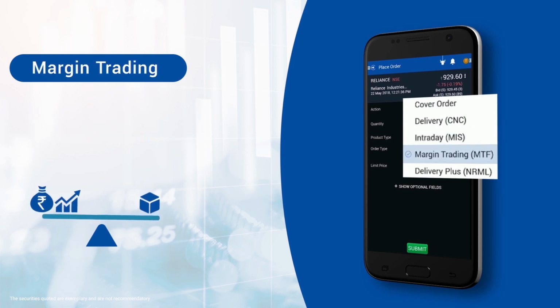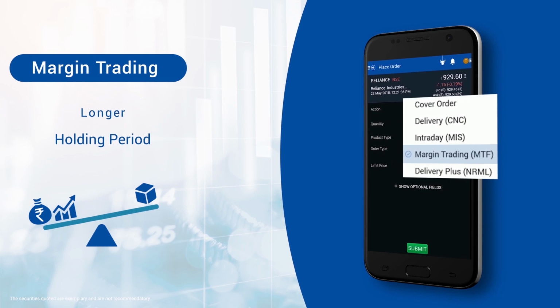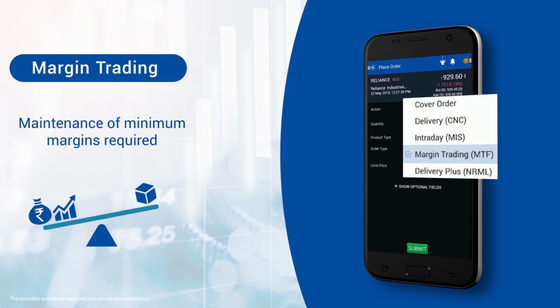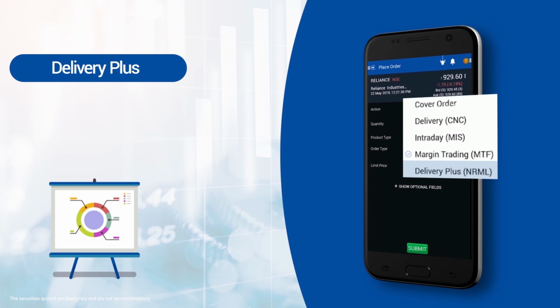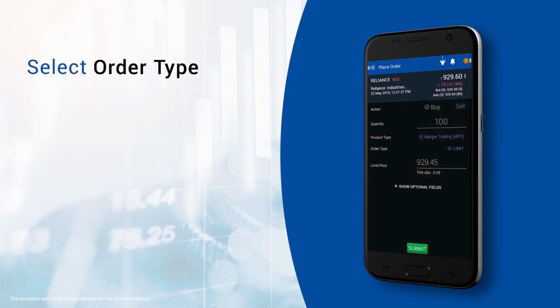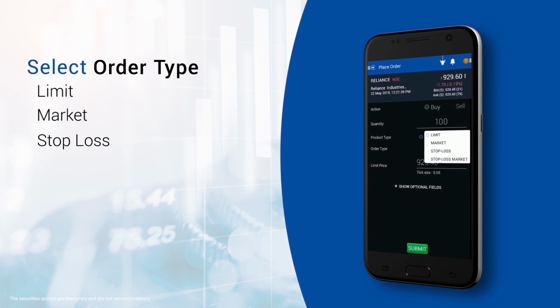MTF or margin trading is a product type which offers leverage up to 4 times against the cash as well as the stock holdings with a longer holding period up to 320 days subject to maintenance of minimum margins. Delivery Plus is a product type which offers leverage up to 4 times against cash as well as the stock holdings. Now select the order type from among limit, market, stop loss market.